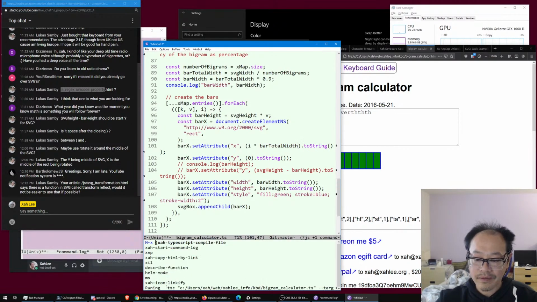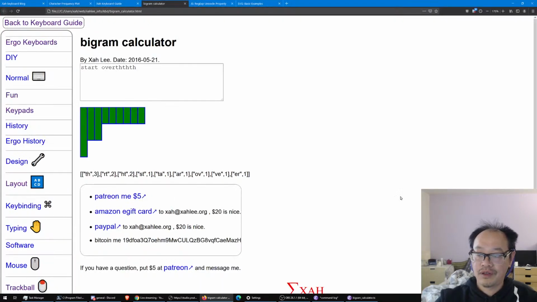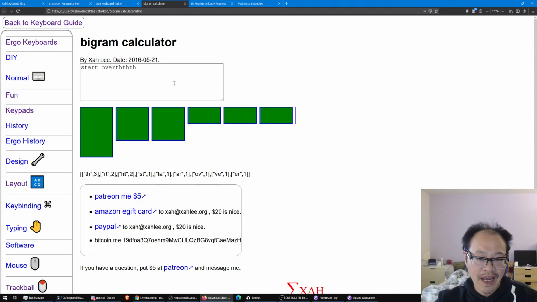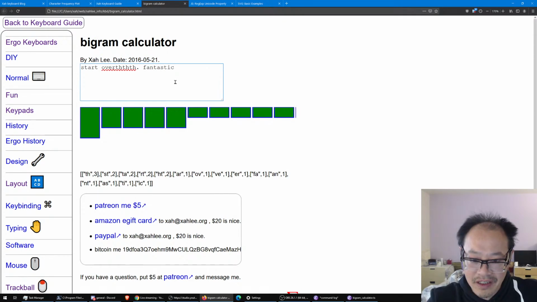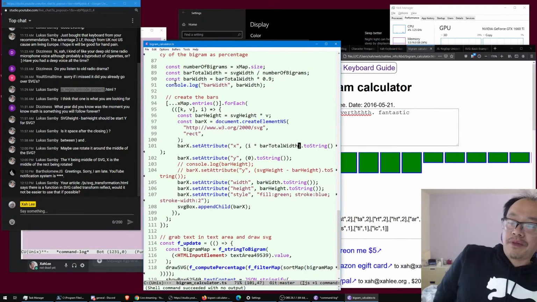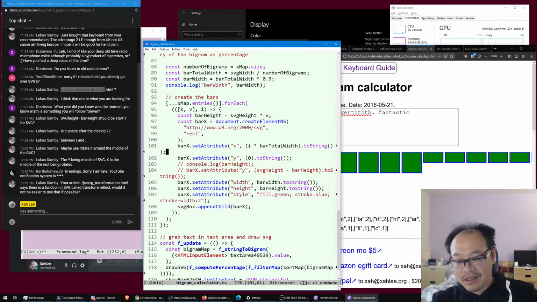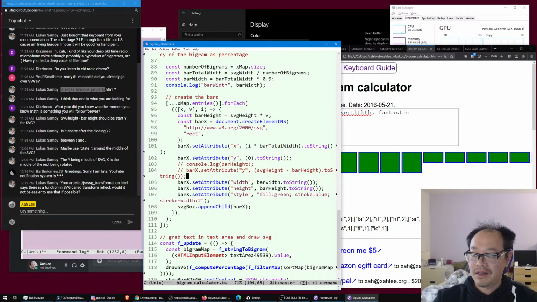Compile it. So this should give us gaps between the bars. Refresh. Fantastic. Okay, fantastic. That's fixed one problem. The next problem is to fix the upside down problem.